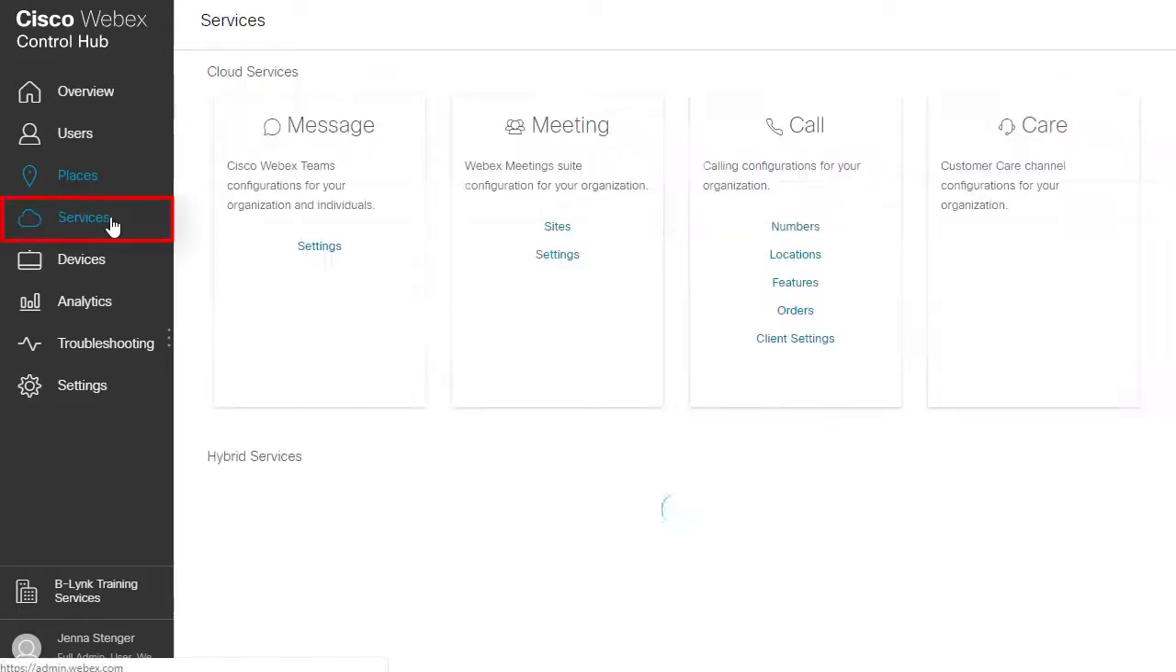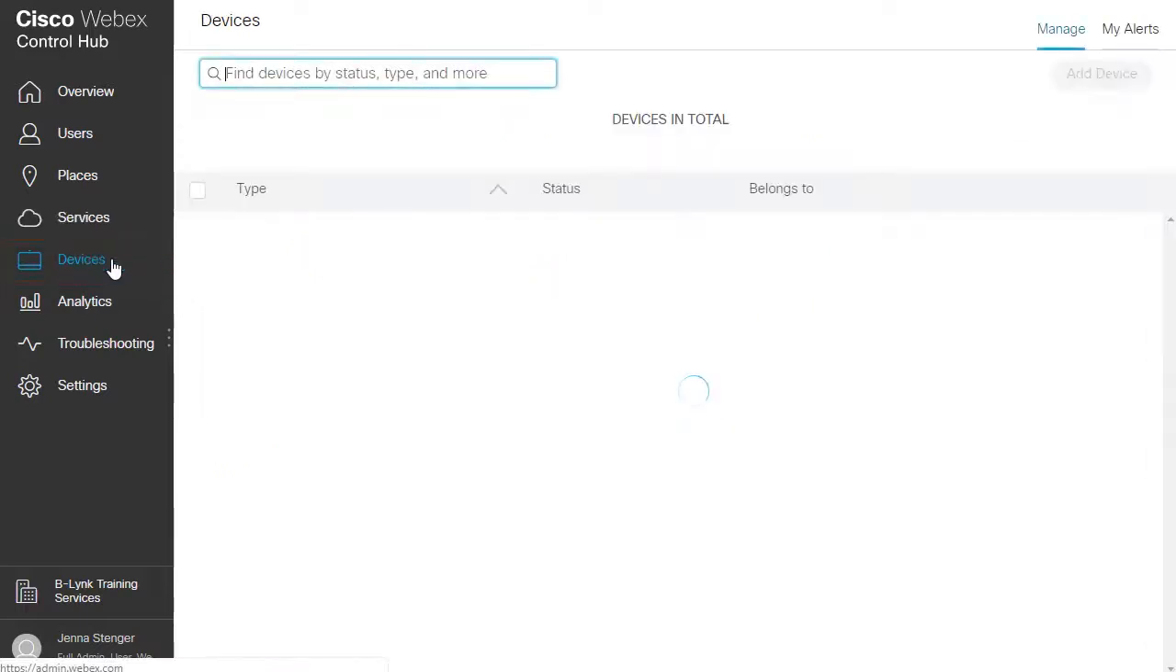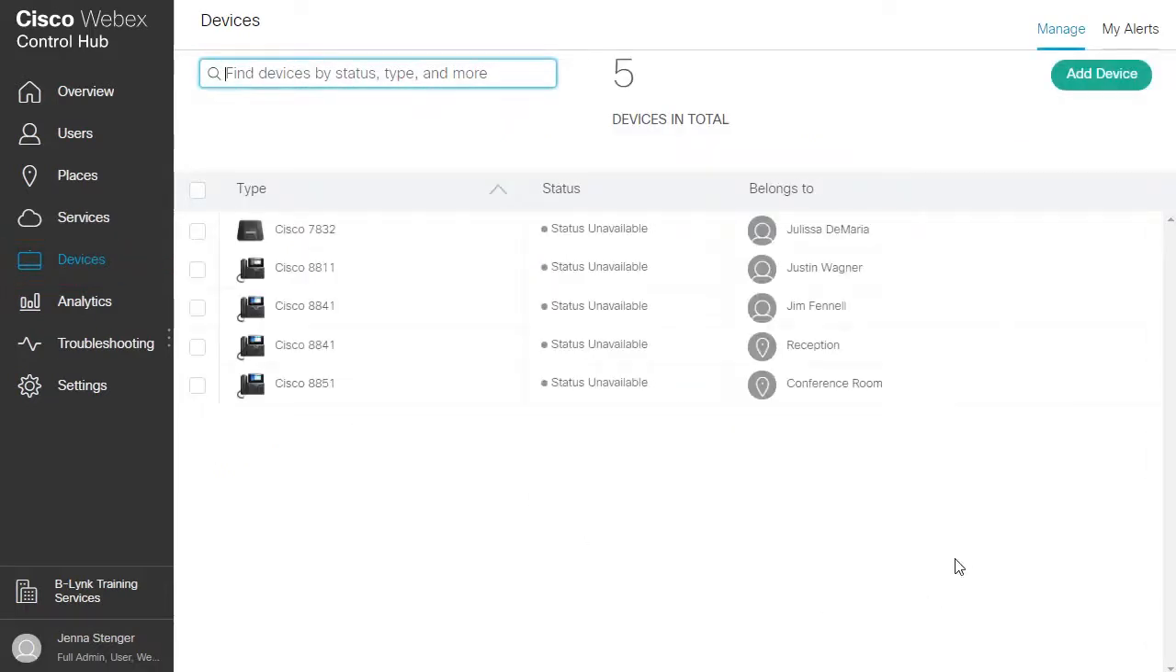On the Services page, you can set up and configure cloud and hybrid services and see if they are active or inactive. Depending on how your organization is set up, different services might be under the cloud or hybrid section. On the Devices page, you can add or manage all the devices for your organization.